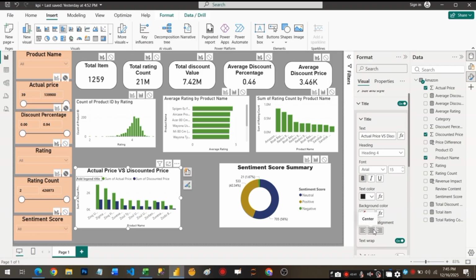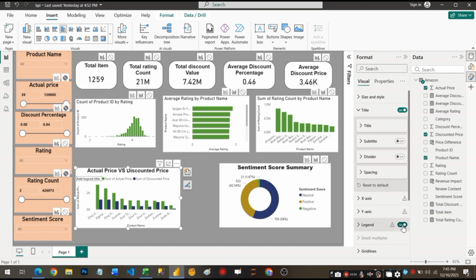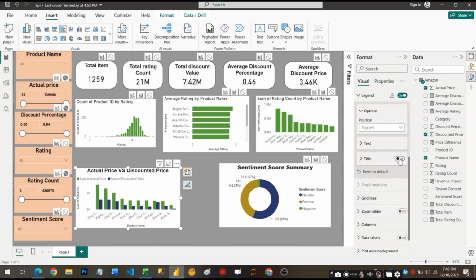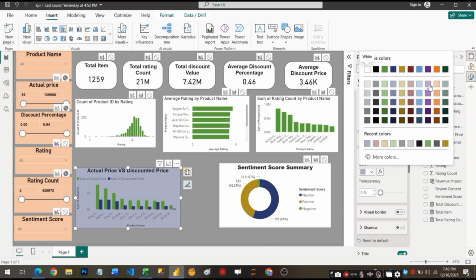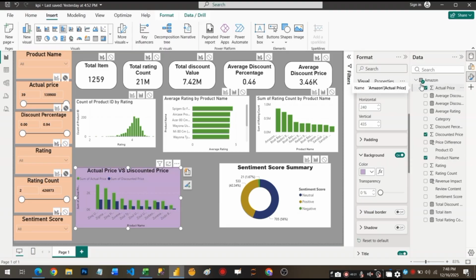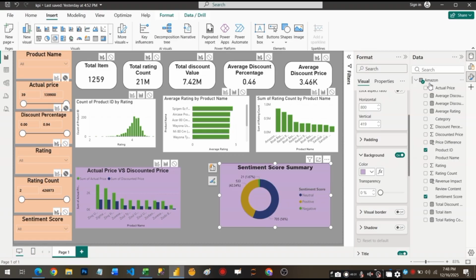I also paid attention to text alignment. Proper alignment ensures that the chart looks organized and professional, especially when multiple visuals are placed close to each other on the dashboard, right? I also paid very close attention to the background color of the charts because it plays a big role in how the dashboard feels.